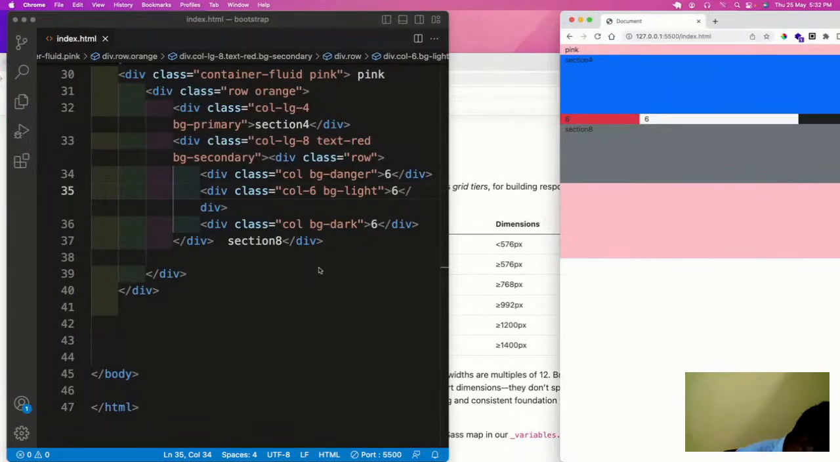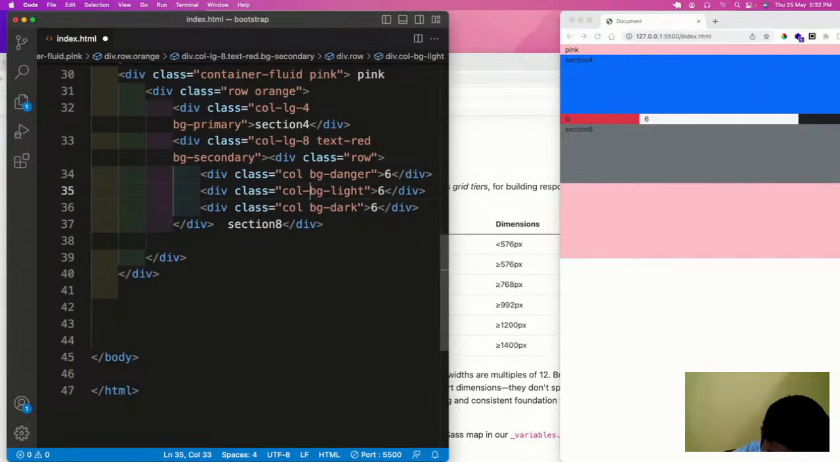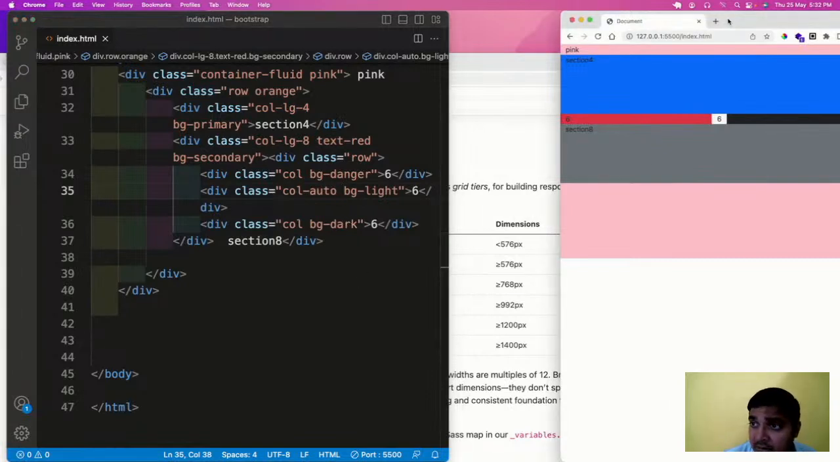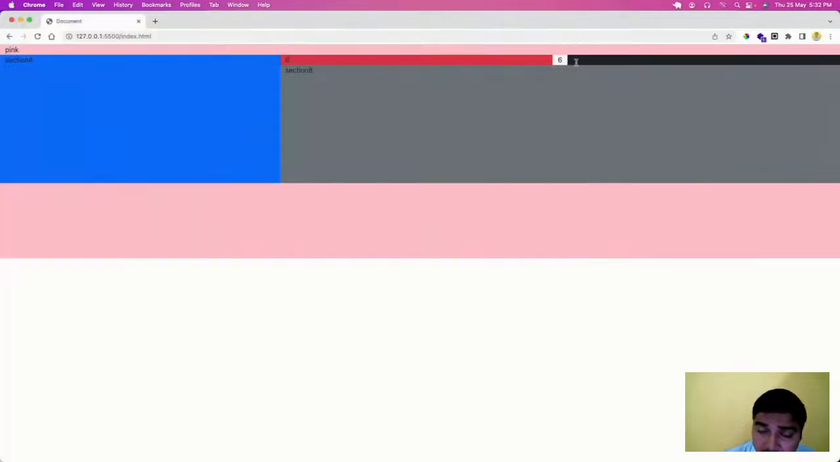Okay. Now after this, if I give a col-auto, the content decides the size. Based on the size of the content, the space is allotted. So automatically, based on the content size, the space is allotted.